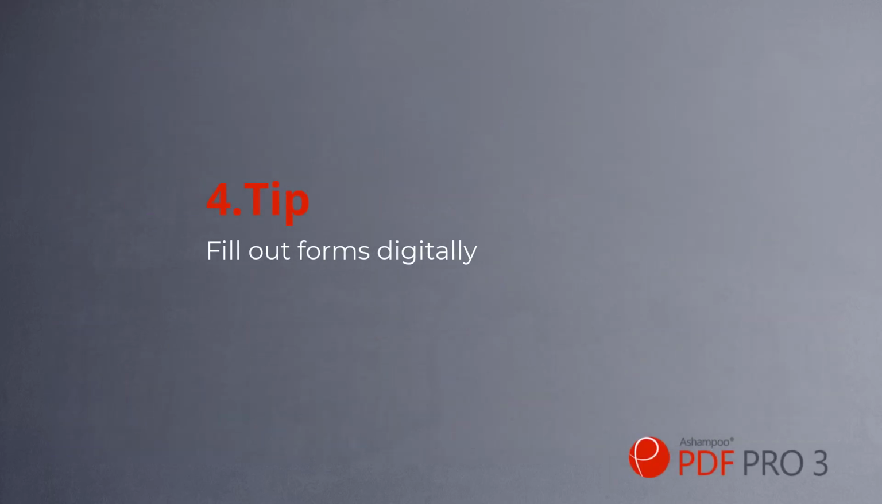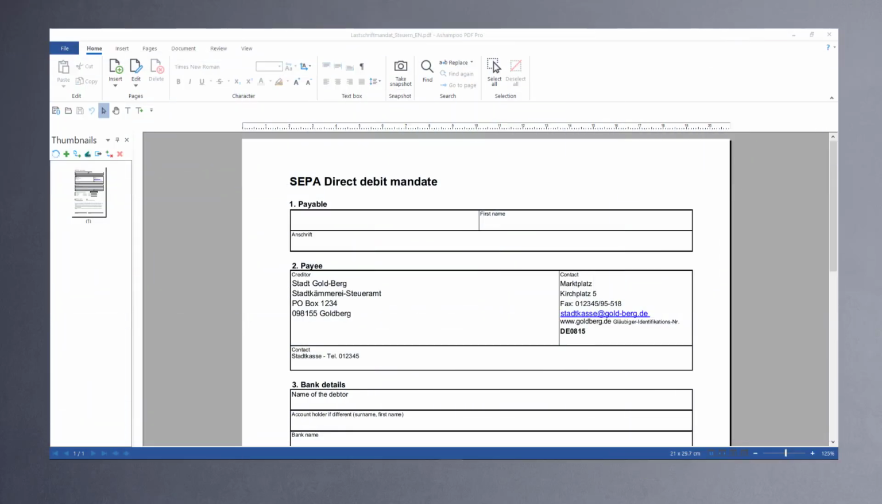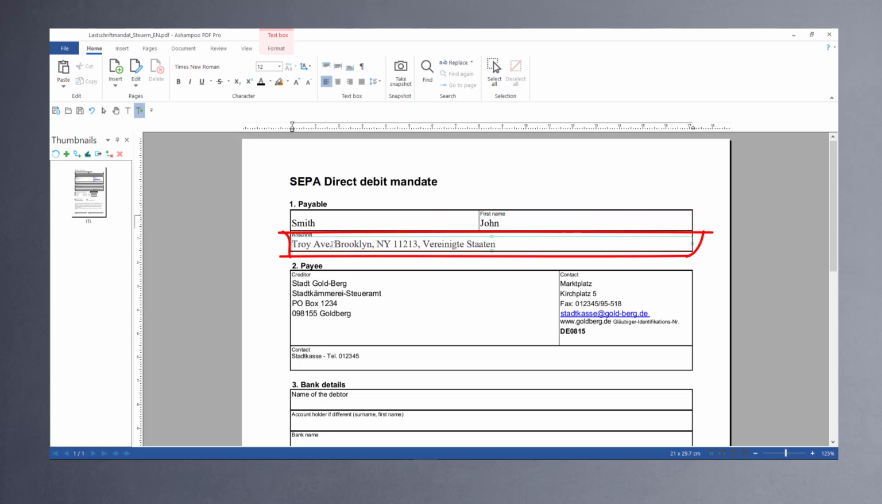Tip number 4. Fill out forms digitally. You don't have to print out and fill out forms the old-fashioned way. Use the Text Plus tool to spot editable text fields in your document by hovering over them. Once clicked, you can type away. When you're done, simply save the document under a new name.